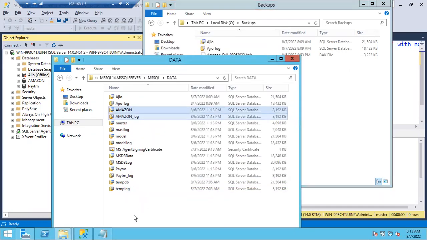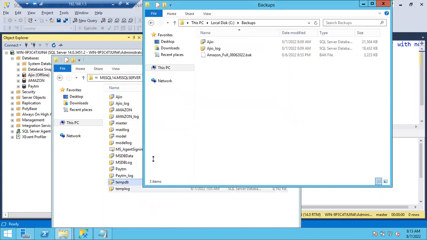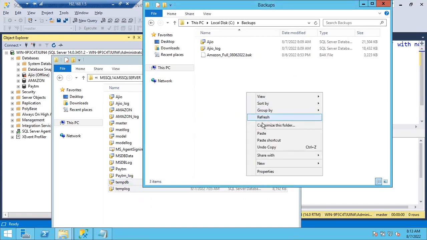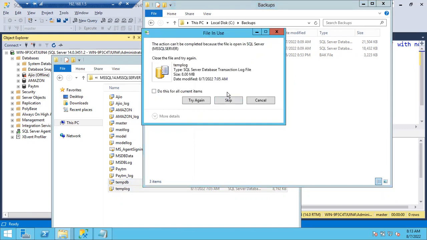Is it on temp? Let's try then. Temp, right? Any file, see the temp DB is also online, right? So how to take the backup on online databases? Okay, so no, not temp.